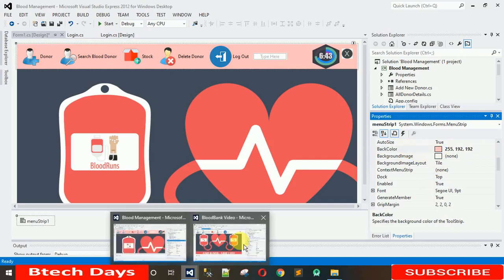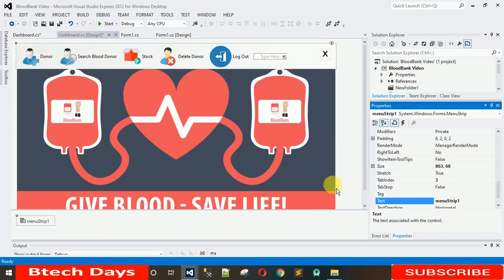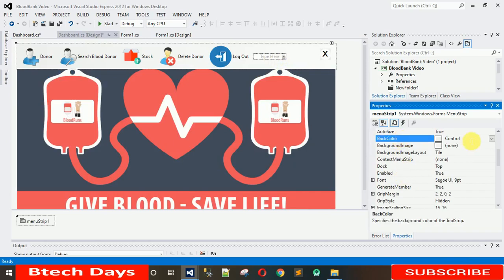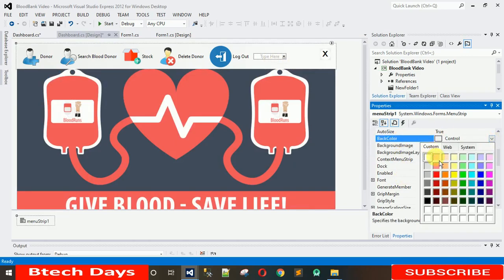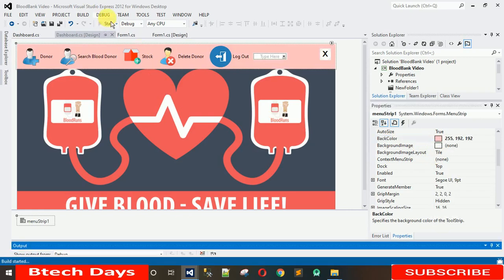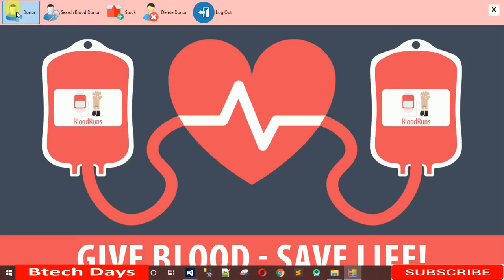So I'm going to change the color of this menu strip. Just go to properties and change the color. So back color, search for back color. Here you can see this back color. Click on this custom and select the first one. So now I'm going to start this and look how it's looking. Here you can see this. Now it's looking nice.